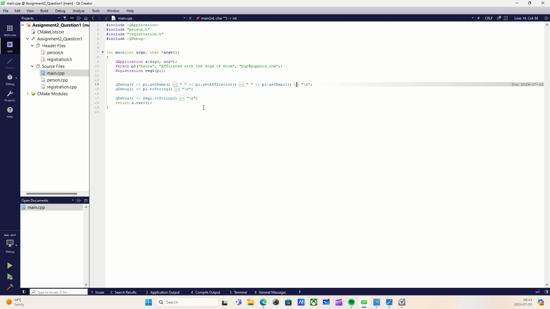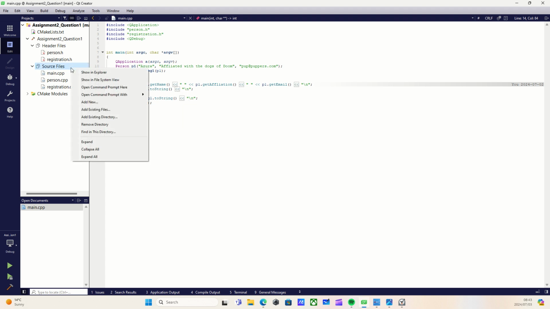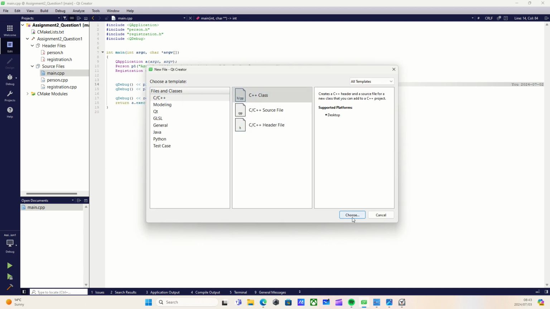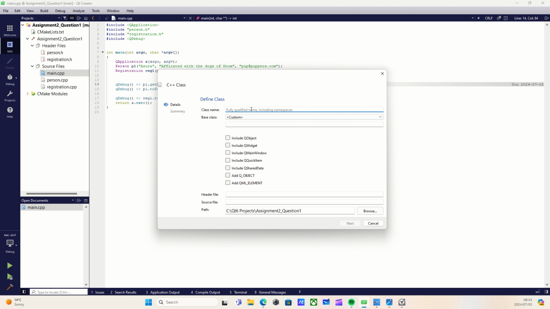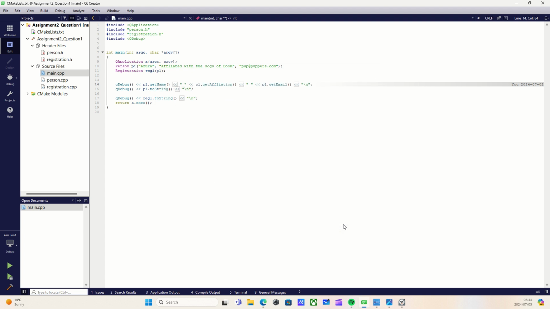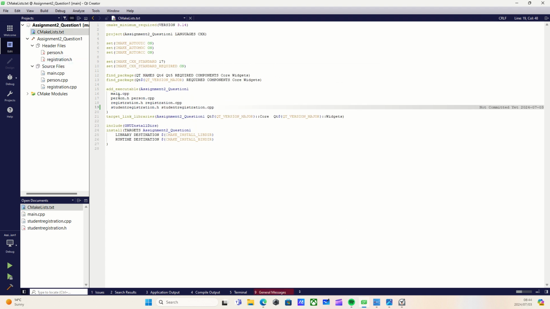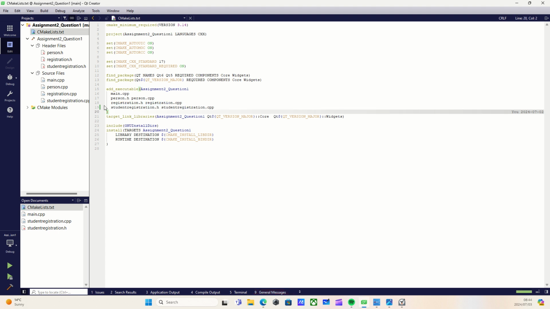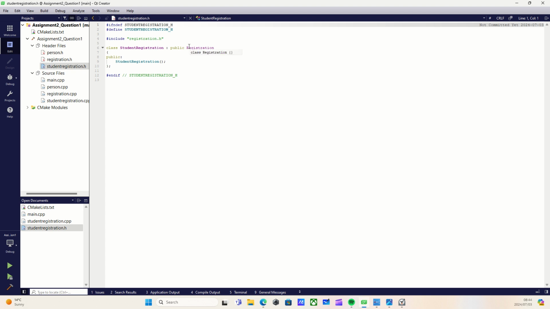So today we will create the student registration class. So we'll add new C++ class. And the class name is StudentRegistration. Cool. Base class. It's Registration. Cool. And next, I will add my version control, and here we add the executable. Okay. You inherit publicly from Registration. All right. And here's the class.